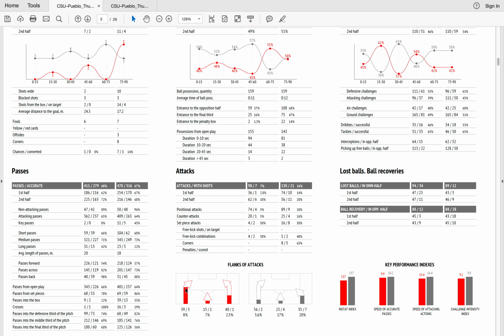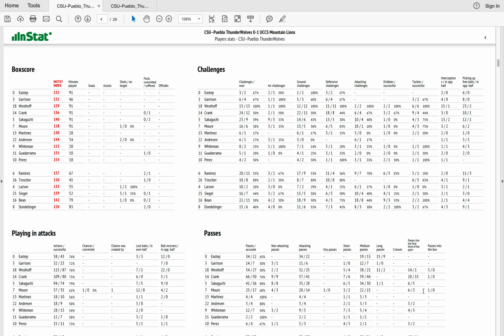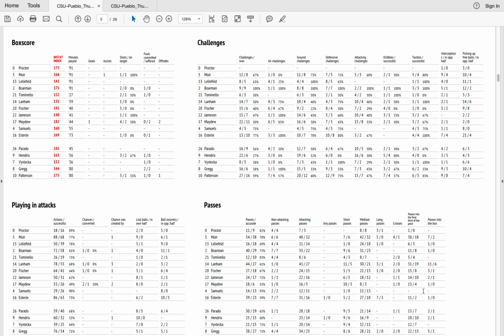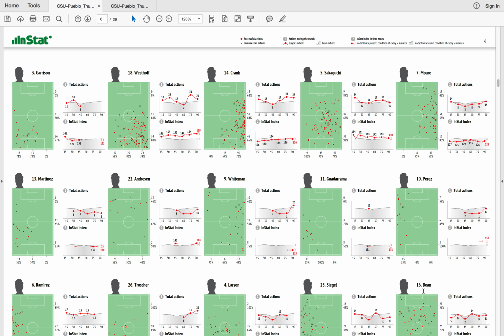Seeing here that a lot of our efforts are coming down the left side of the field, or a higher percentage of attacks are coming down the left side of the field than the right side of the field. And that our performance indexes were a lot higher than those. So thinking back on the game, I felt like we were the better team overall, and the stats certainly showed that. Let's just flick through here.